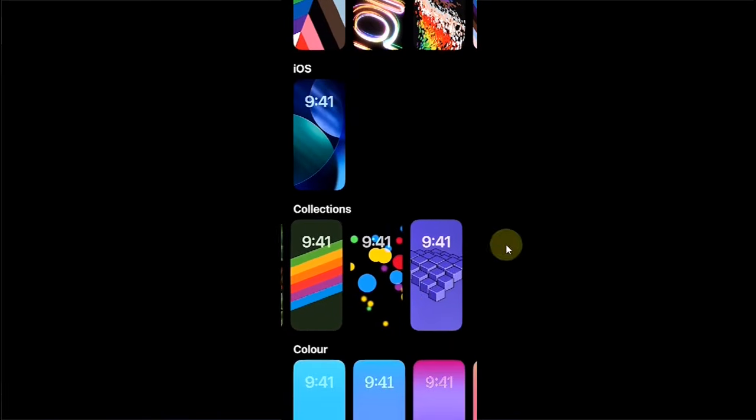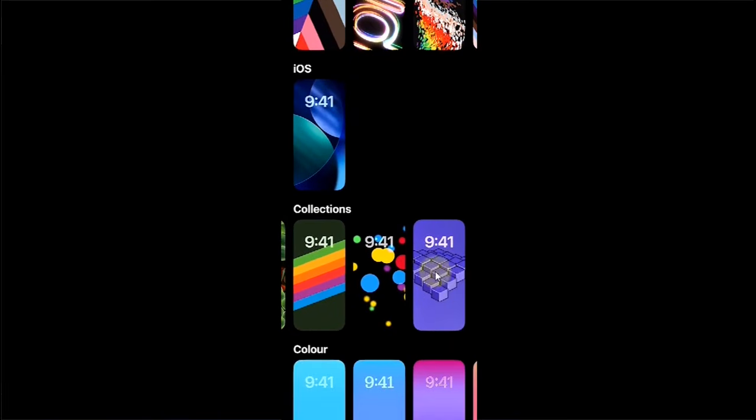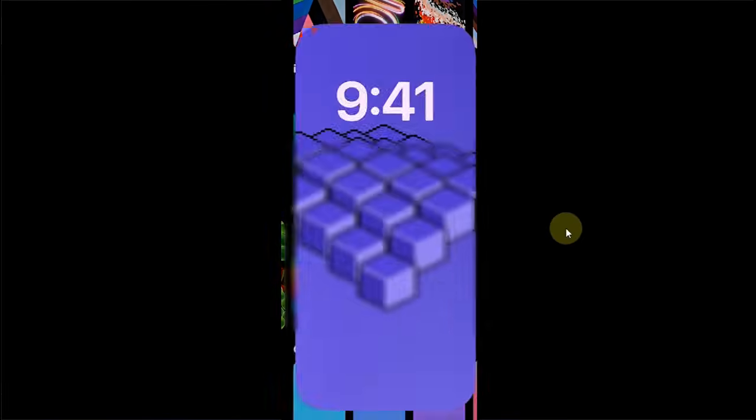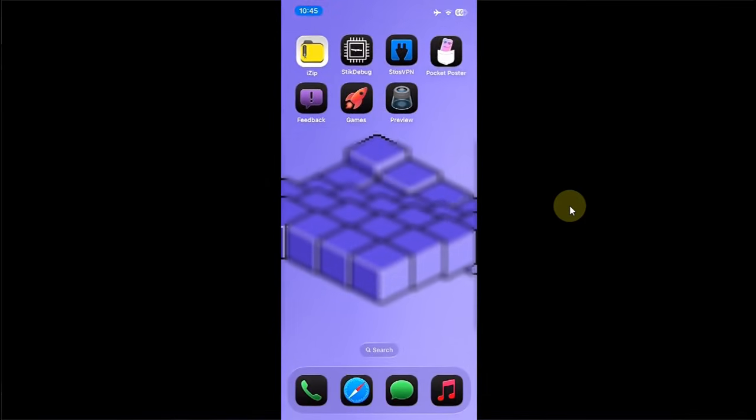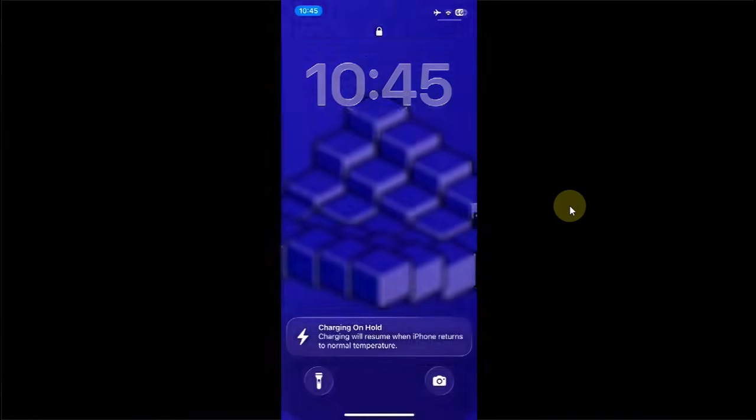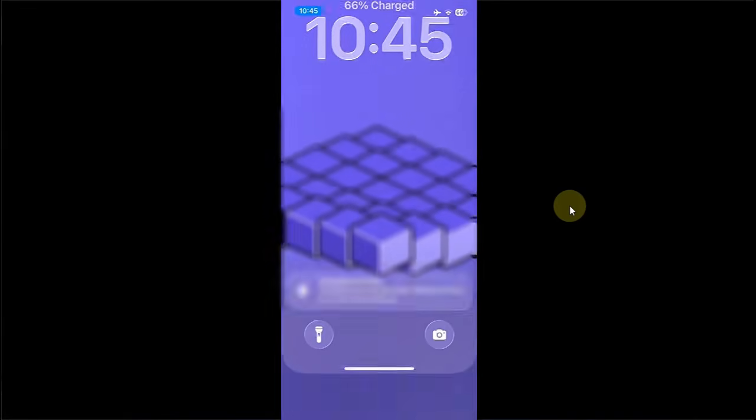Alright, you can see we have the animated wallpaper we just got. Simply hit on it, add, set as wallpaper pair. You can see it works without issues on the home screen and on the lock screen.